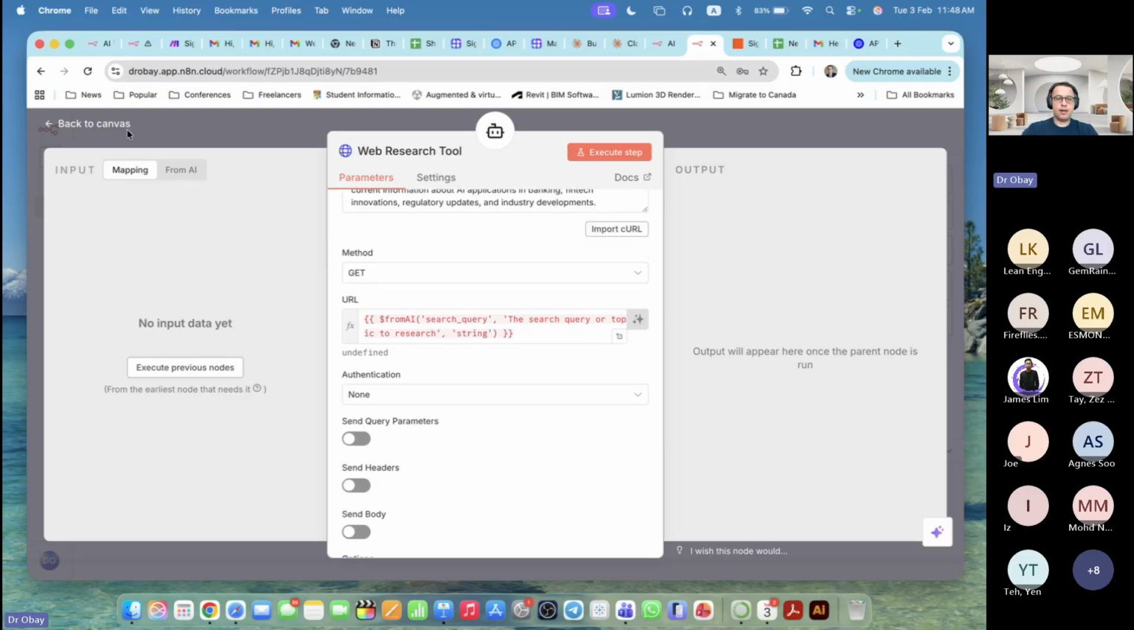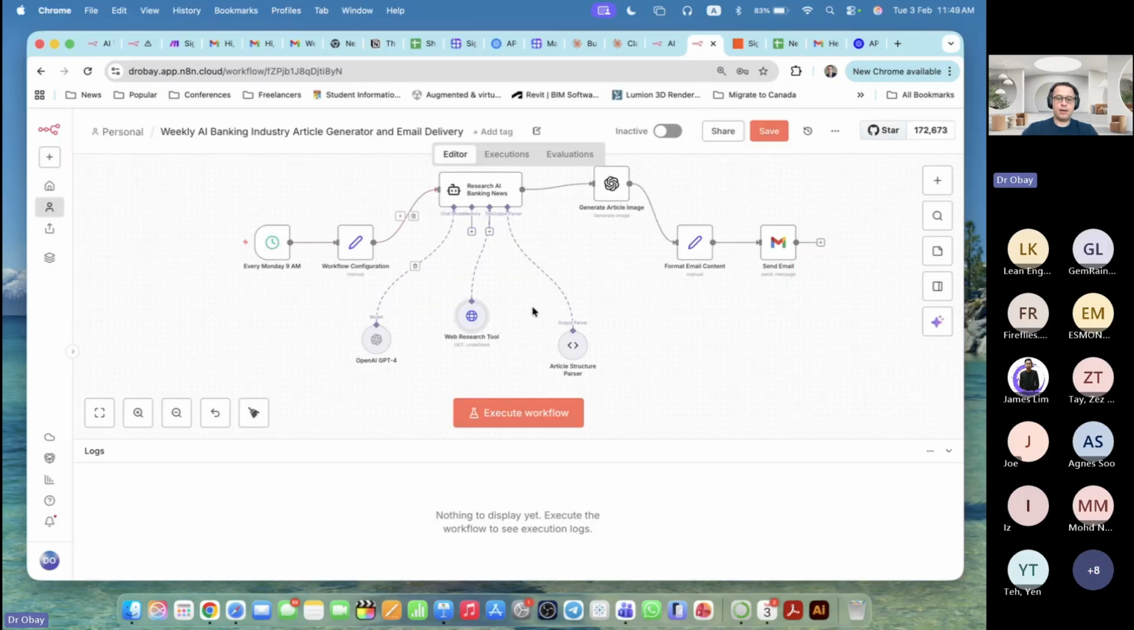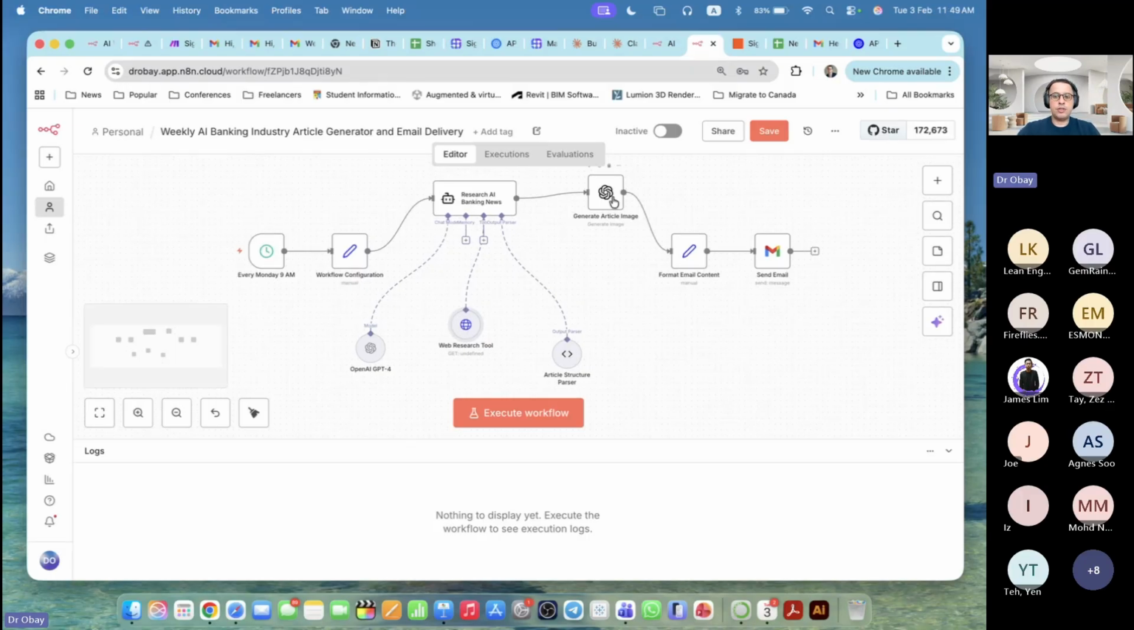This is the URL. This also needs to be adjusted. This is the architecture, or the structure of the article. Over here, using ChatGPT again to generate an image, and then this is the format of the contents of the email, and then this is going to be sent to your email. If I'm going to execute it, it's not going to work.